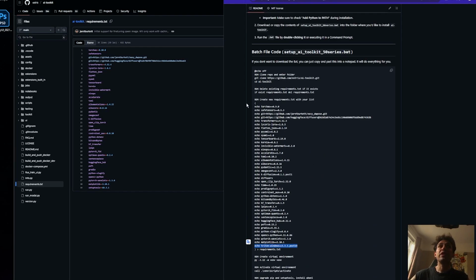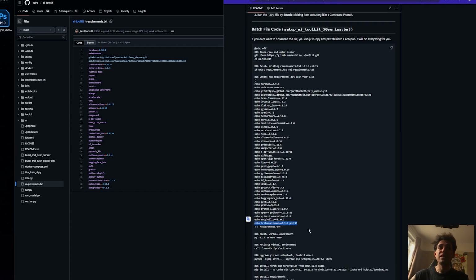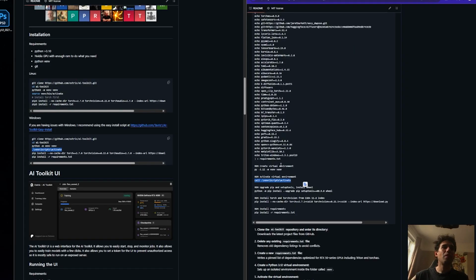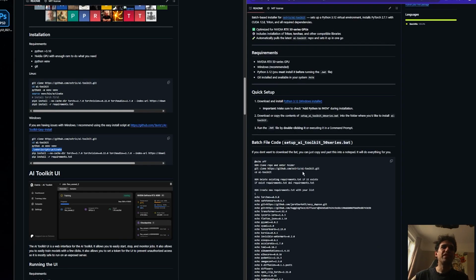After we've created our requirements.txt, we are creating our environment. We then activate our Python environment. Same thing that we're doing here. We're just calling it, right? Because this is just a bat file.